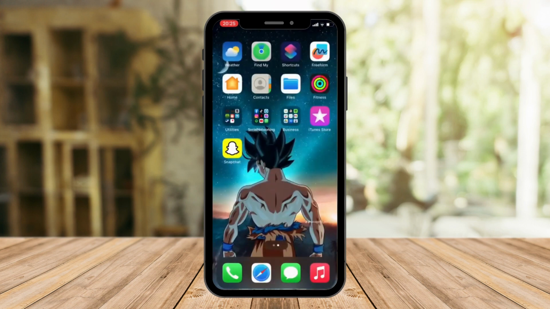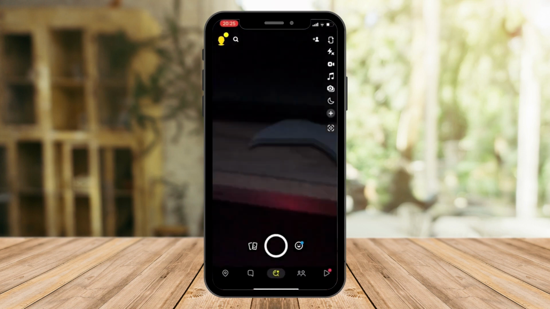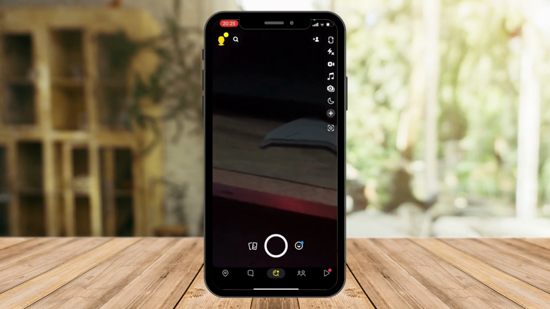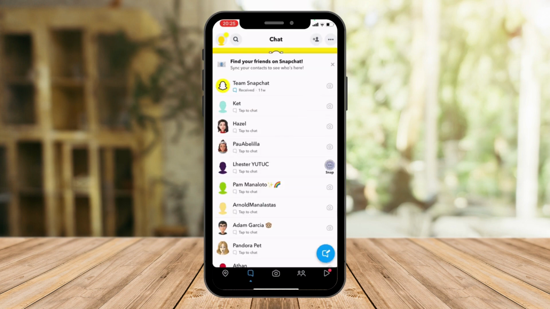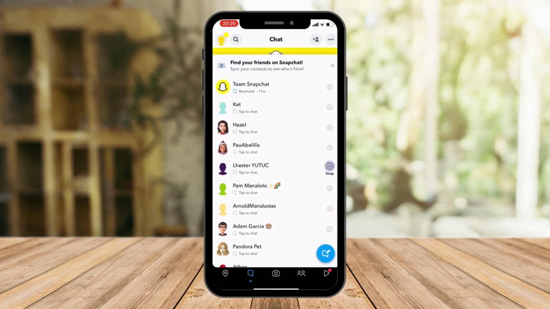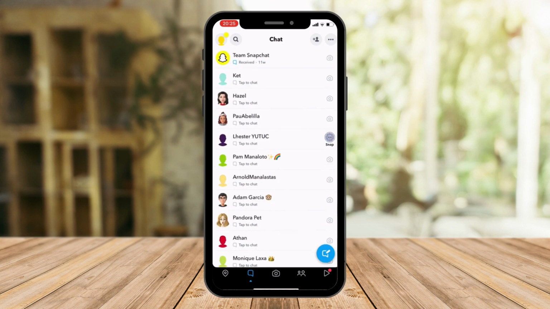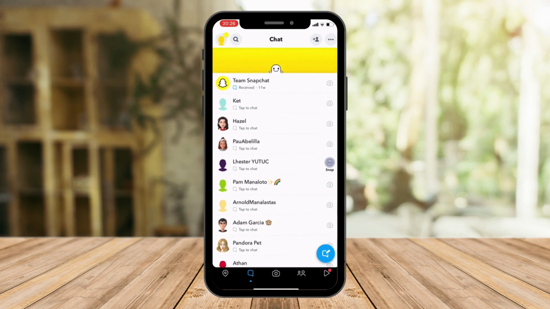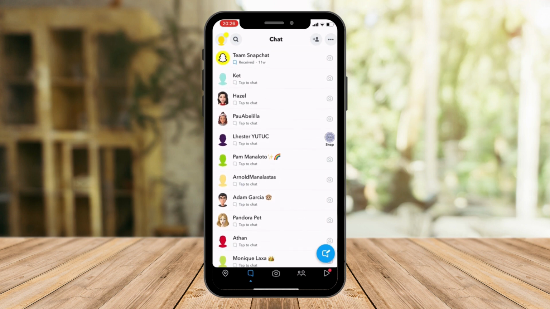Please open your Snapchat app. Now from here, I want you to check your chat section. It should be on the top part of your chat section. Actually, it should be pinned on the very top part. And as you can see here, I don't have it yet. So that means in my area, they haven't released Snapchat AI yet, okay?